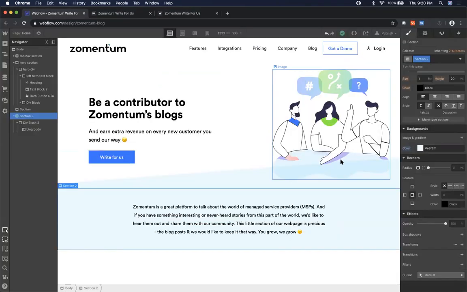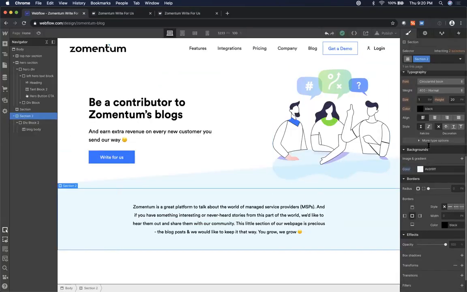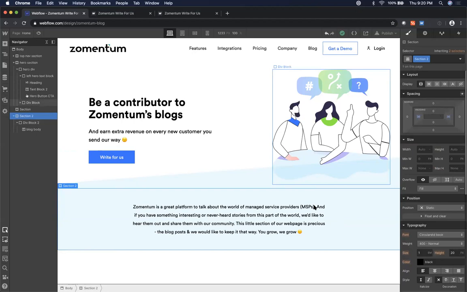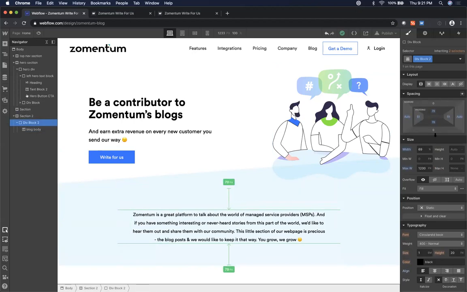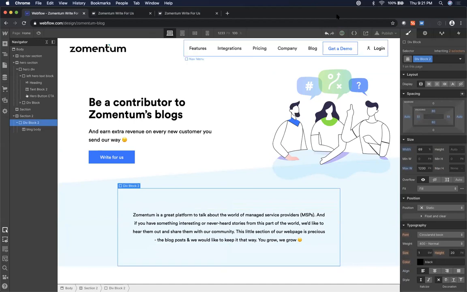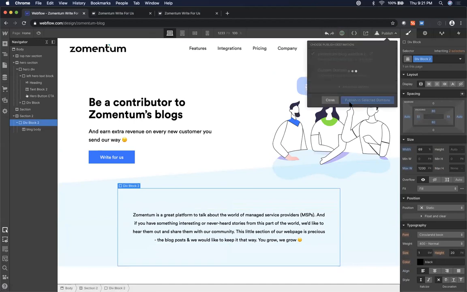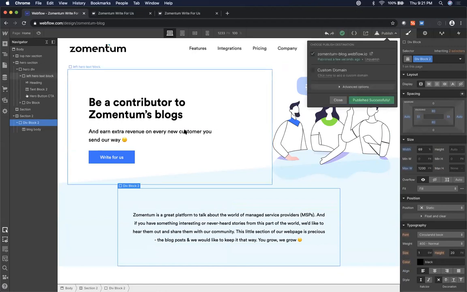But I need some space from the top. So again, in this div, I will increase the space a bit, maybe 80 pixel. Yeah, now this is looking fine. I'll publish again. You guys can see that in that link. Okay, now it is done.